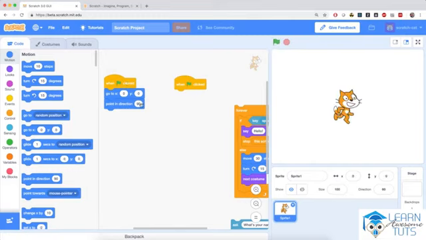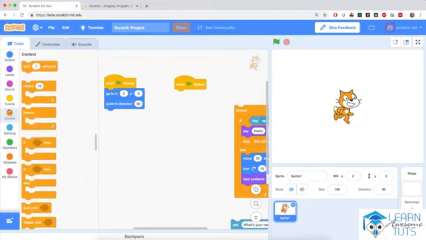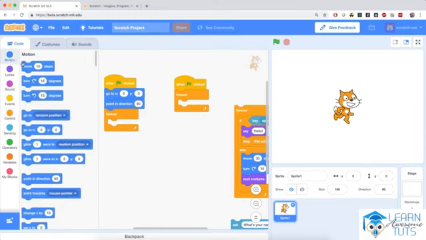Now what I'm going to do, I'm going to go to control, the orange section, and I'm going to pull in two forever blocks right below the first when flag clicked and the other below the second when flag clicked. So we have two forever loops. Now inside the first forever loop, I'm going to go to motion and I'm going to pull in the move 10 steps and I'm going to put in 30 inside.